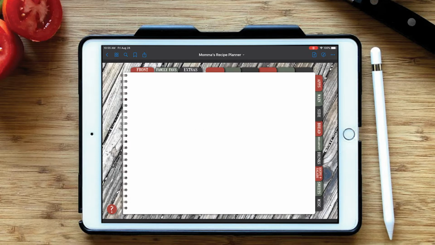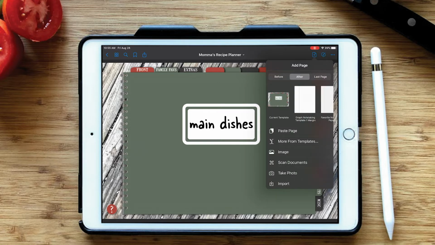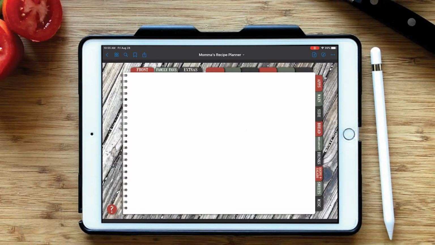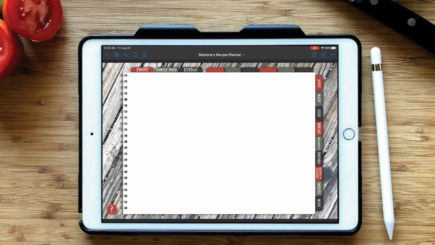Next, I press the Main tab because that is where I want to store the recipe in my planner. Now I press the Add Page button and I paste the page, and I do it again so that I've pasted the 2 blank pages into my planner.